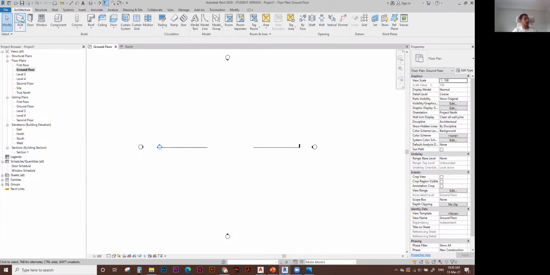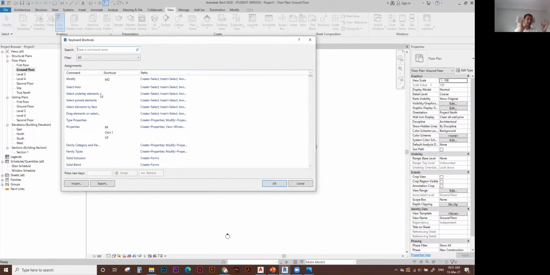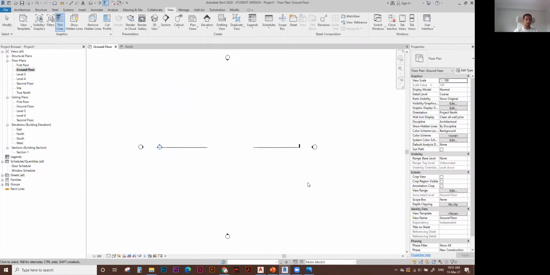Let me quickly tell you this. There are no predefined shortcuts in Revit. That's a very cool feature. If you go to the View tab, under User Interface, you have something called Keyboard Shortcuts. So Revit allows you to choose your own shortcuts. It does have predetermined ones, but you can always go and change them to whatever you want. So when I keep shooting out commands, you don't have to freak out.